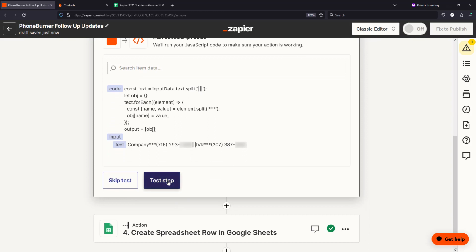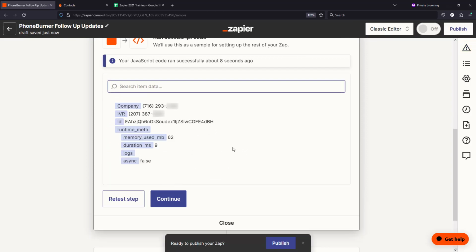and we're going to test the step. What that should give us is separate outputs for each of the individual items that we'd selected, essentially creating an object of phone numbers. So we've got company phone and a phone number, IVR phone and a phone number. So now, as long as we're very consistent in our labeling of phone numbers in PhoneBurner, we can take advantage of this information and post it to our Google Sheet.